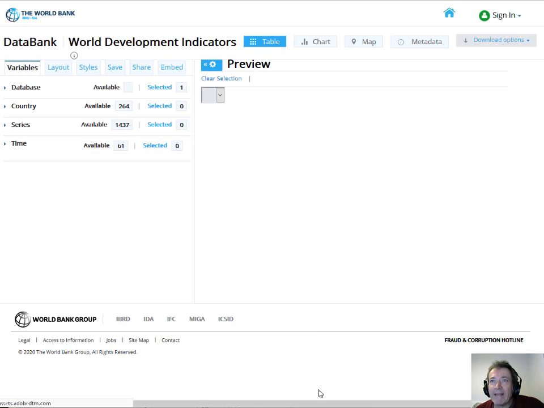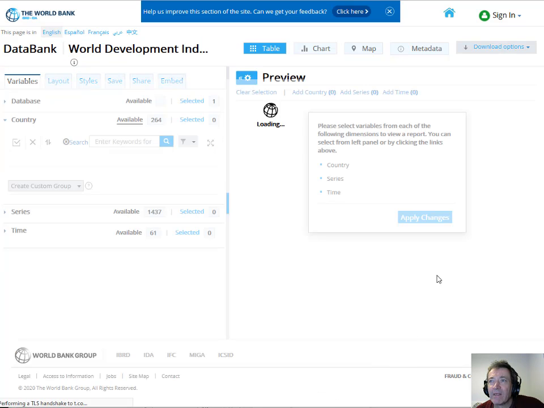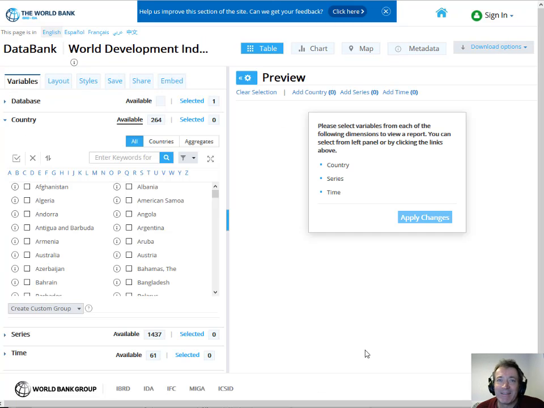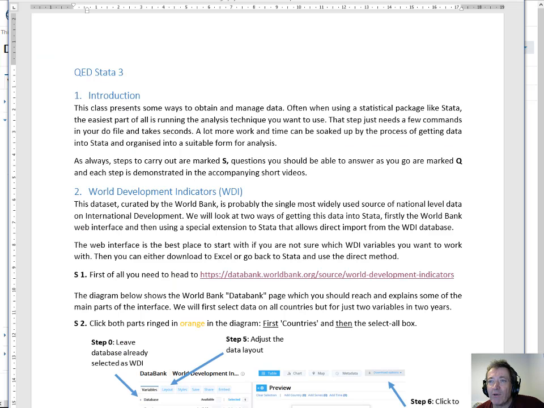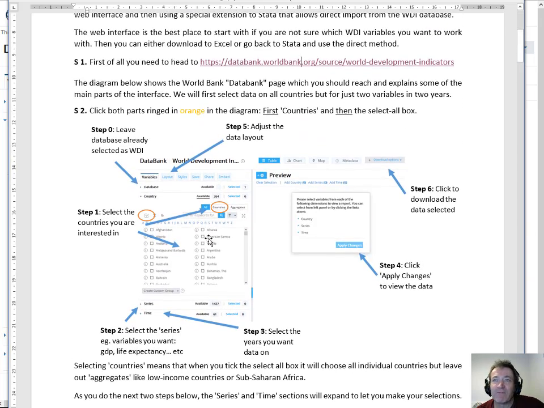So this is the World Development Indicators web interface, and this gets updated regularly, so hopefully it still looks like this. At the time of recording, this is what it looks like. I've put into the notes some explanation of what you put into the various parts here. There's an area you put into the countries, here's the series, the years, and so on. So let's go through it.